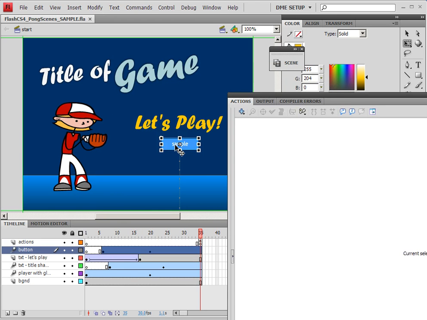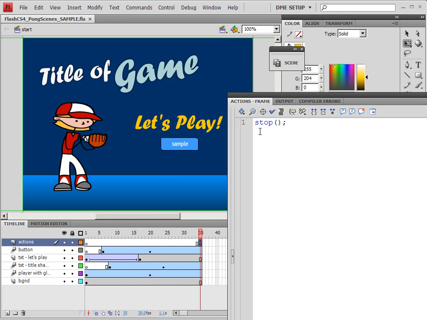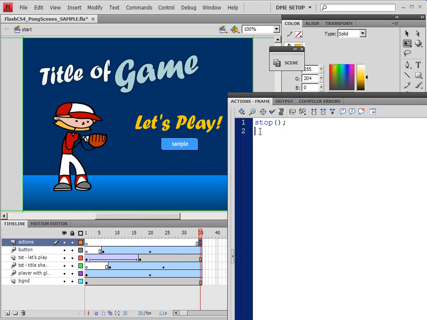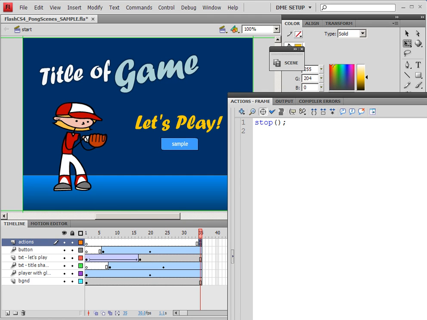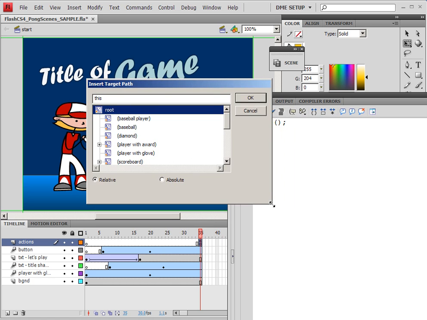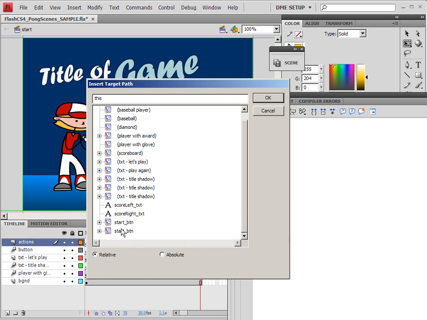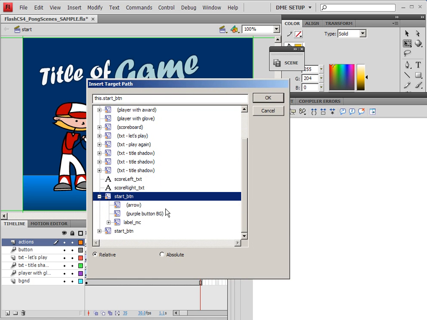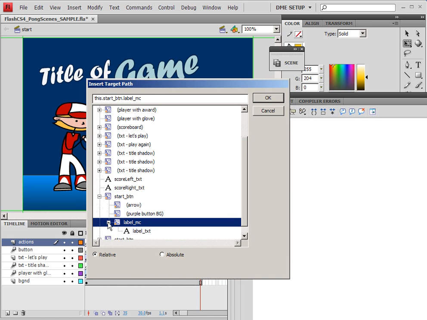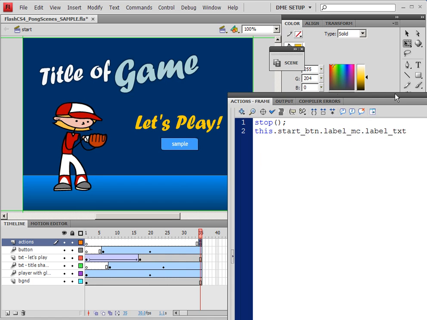Now you'll also notice that we have our button here, and our button currently says just sample on it, and we're going to change the text as well using code. So just like we did in the tutorials for the button clips, movie clip buttons, I do have a movie clip button inside here. So I'm going to go ahead and insert a target path for the text. And if I go to the target path tool, I want to make sure that I find the right file here. So this is the start button, which is used at the beginning here, and the label_MC, label_txt.